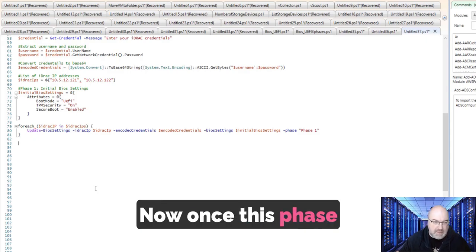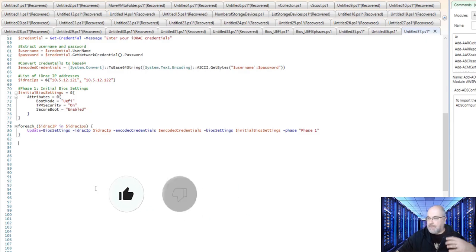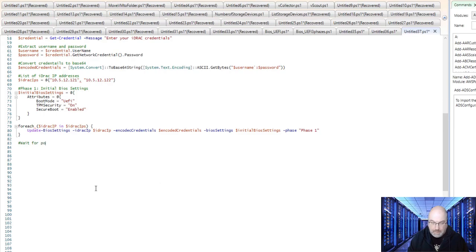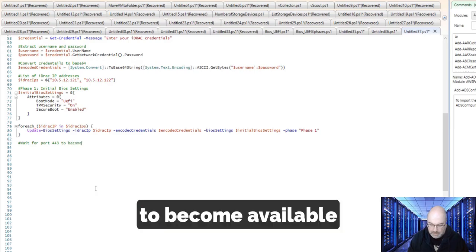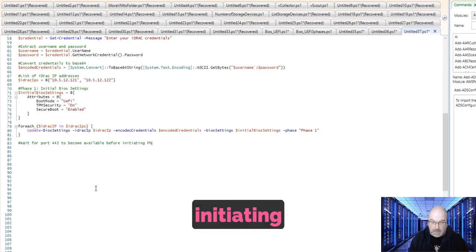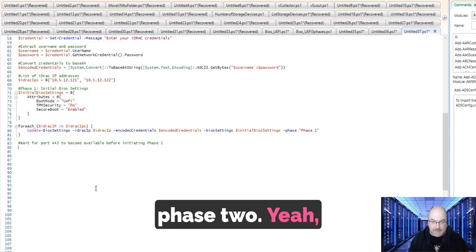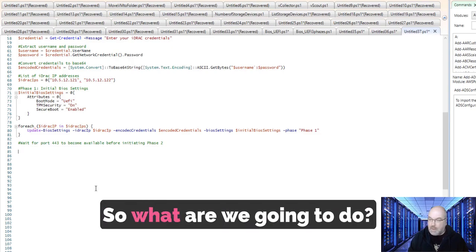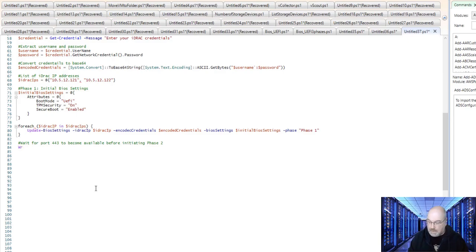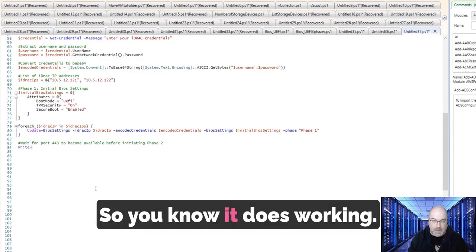Now once this phase is in motion, we need to wait for port 443 to become available before we proceed to phase 2. So what we're going to do is post a message for the user, for yourself, so you know it is working.